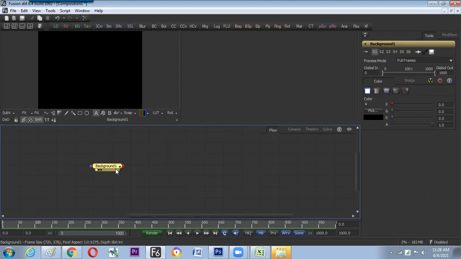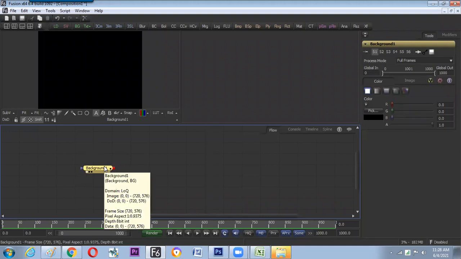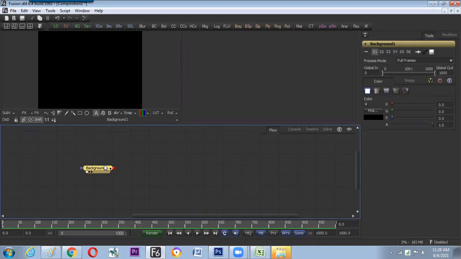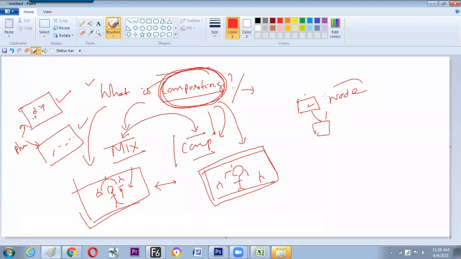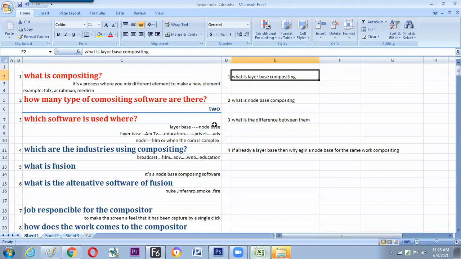So what is a node will be a question. What is a node? A node is a button-like element which represents an event. An event may be anything: effects, composition, layers, anything. An event represented by a dot is called a node. So now we got a second definition of the node.